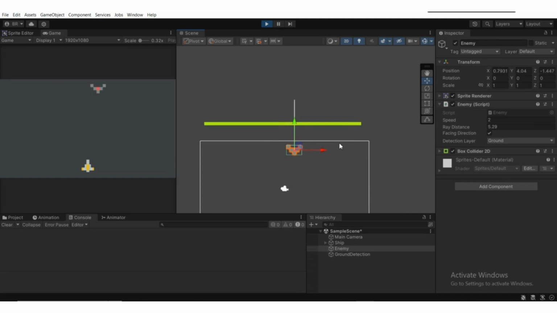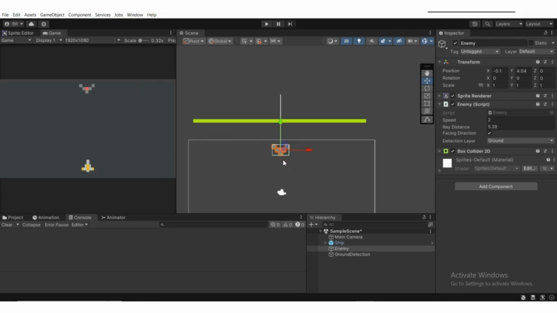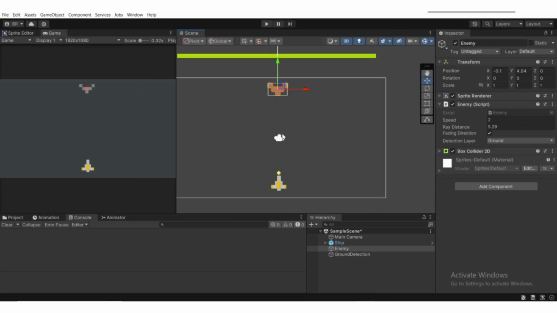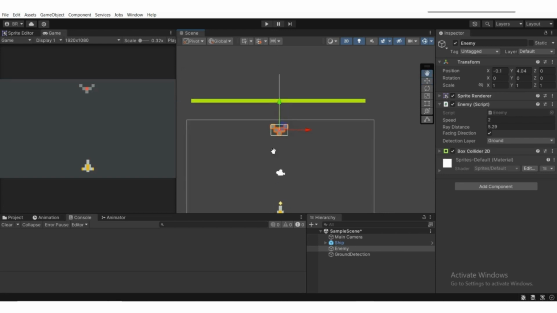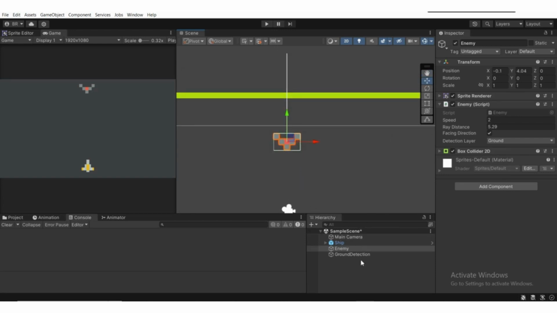It's working. So in the next video, we will shoot out a projectile from the enemy position. From the enemy position we will shoot out a bullet.